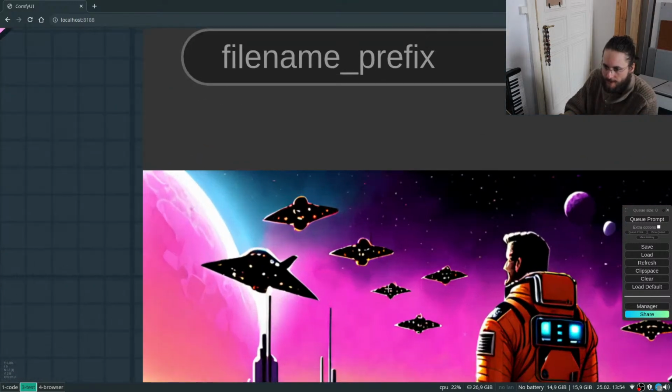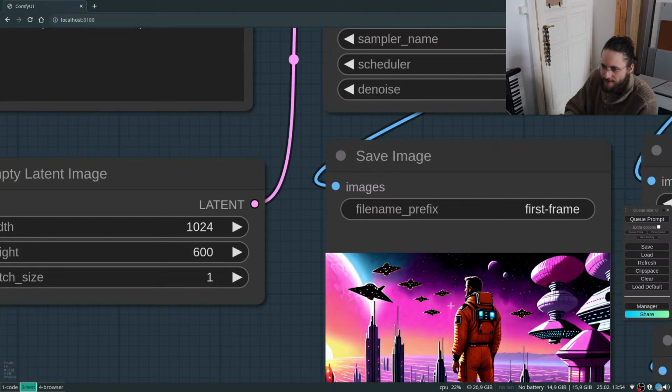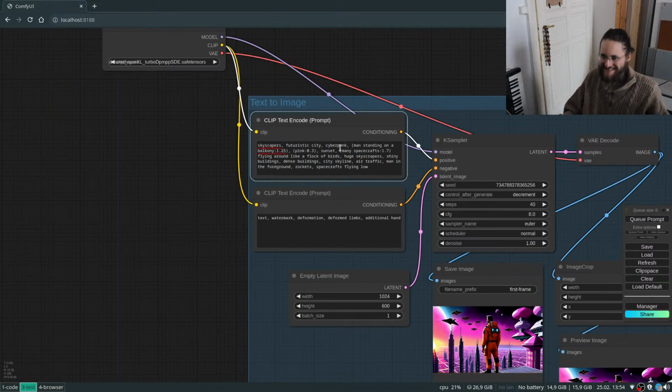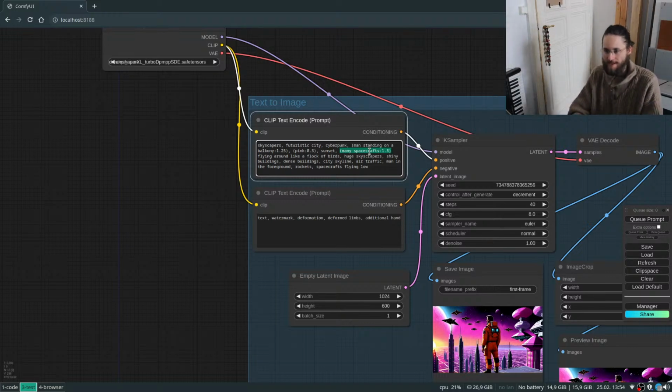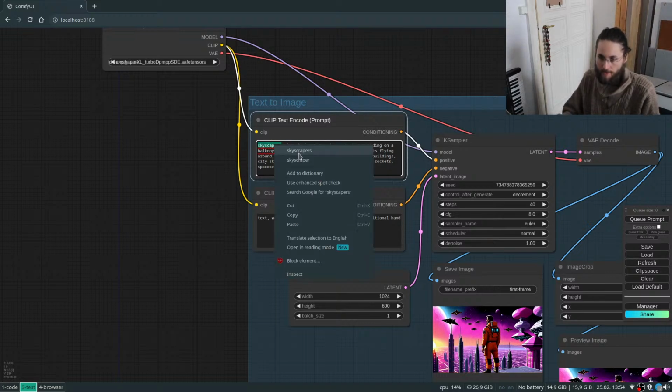Like, look at these spacecrafts. Hello? This looks like crap. So, let's try to go down here again a bit. Maybe let's just remove this. Flying around like a flock of birds is also too much. Skyscrapers. What is wrong about this?